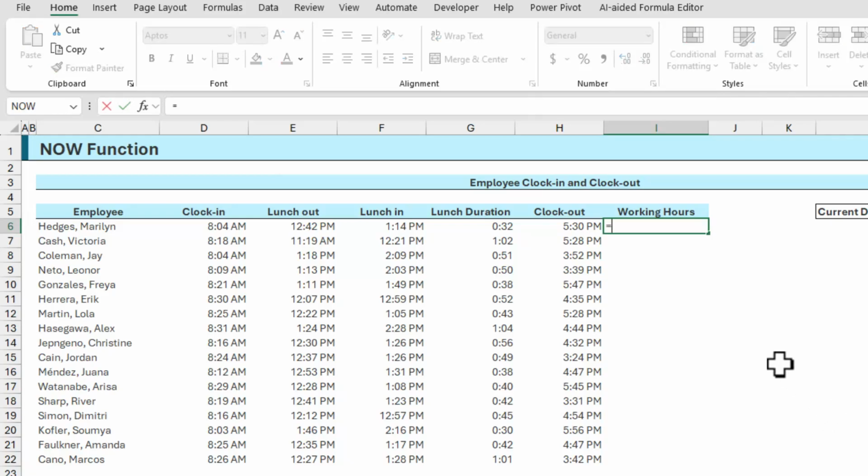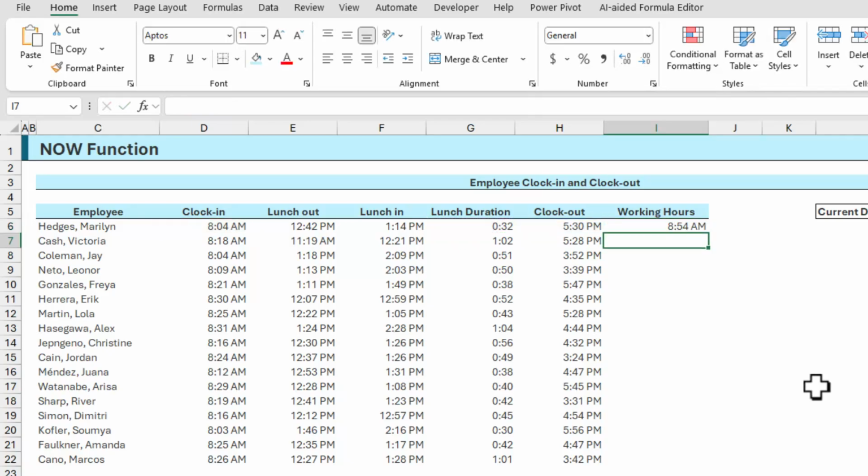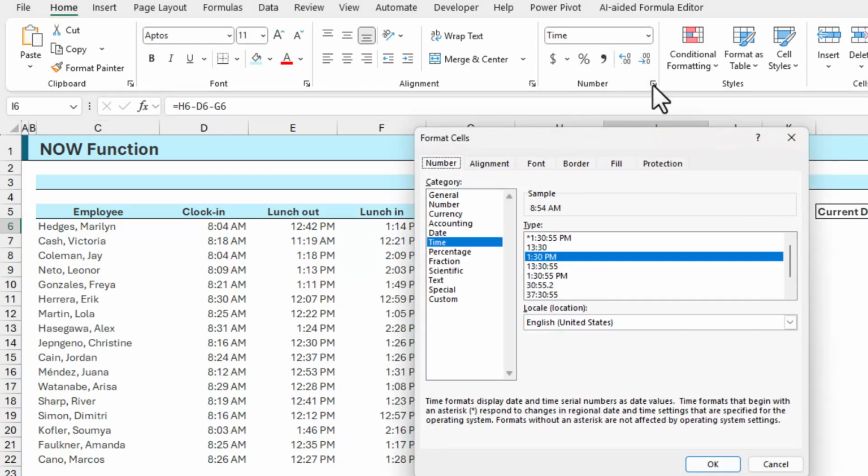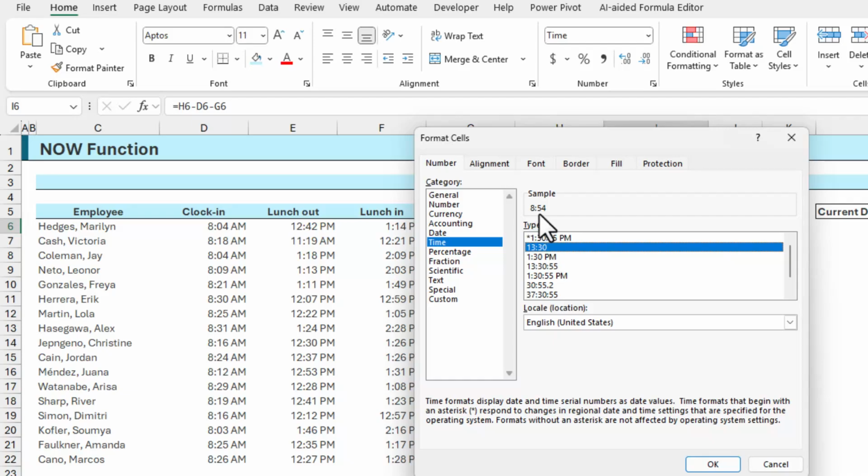So do an equal sign, click on the time that we clocked out, minus the time that we clocked in, and minus the total duration that we were out for lunch. Now again, when we hit enter, it says 8:54 a.m., which really means that this person worked for 8 hours and 54 minutes on this day. So how can we get that to show up appropriately? We come up here to the number group, we click on the little pop-out button here in the corner, and we choose a type of formatting that shows it in a way that we can all understand.